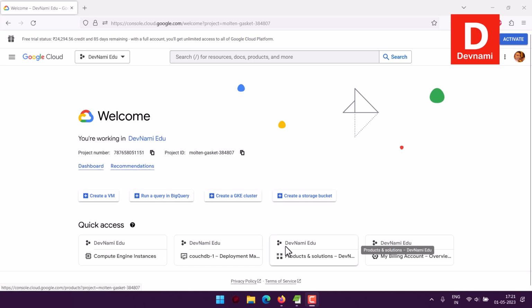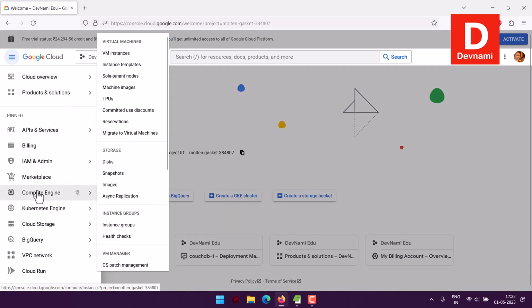Okay, so let's take a look at how you can set up Cassandra DB database on Google Cloud. So we'll be making use of Google Compute Engine and we will set up a VM, and on that we will be setting up Cassandra database. Now what we'll do is we will go to top navigation menu, then Compute Engine, and then VM instance.